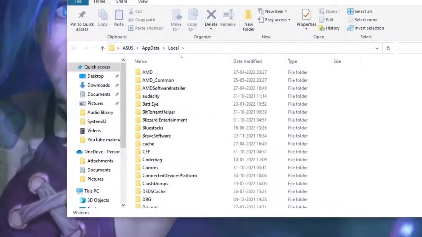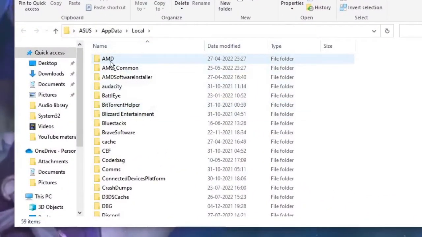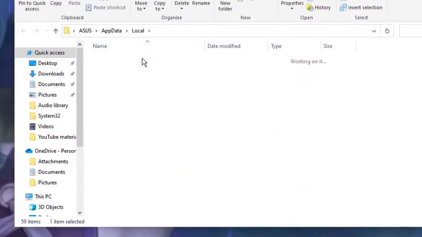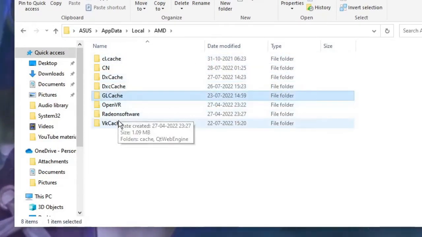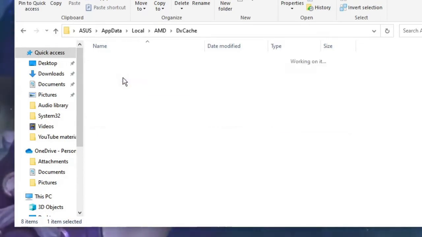Now this local folder will be coming up. You have to double click on the AMD folder here. And here you will find DX cache, GL cache and VK cache. So you just need to click on it.